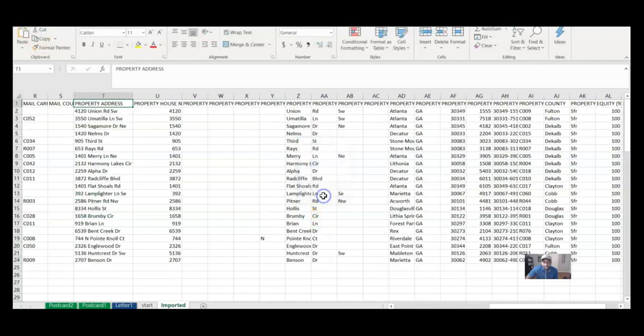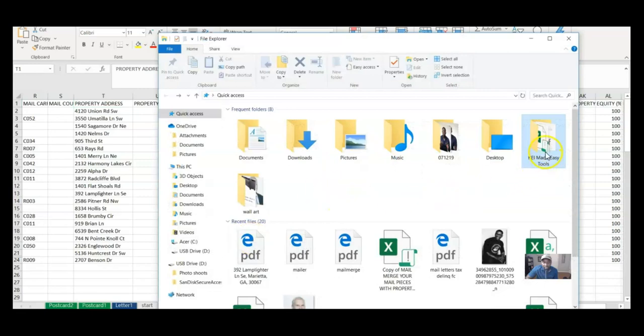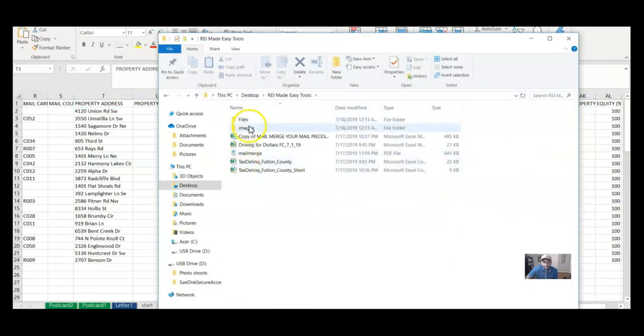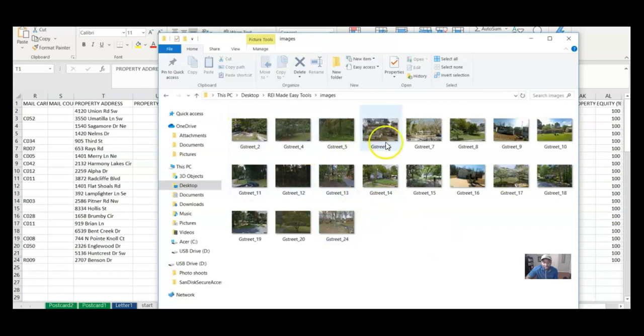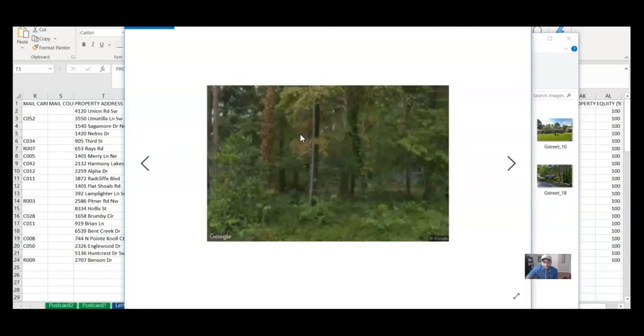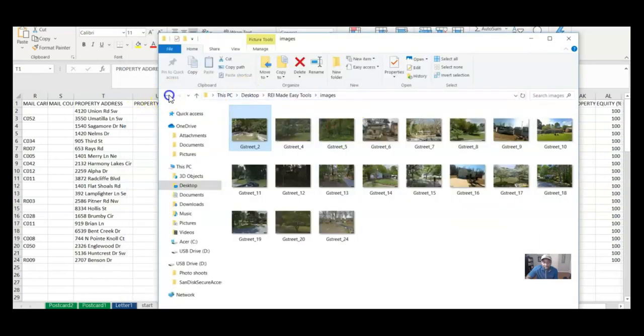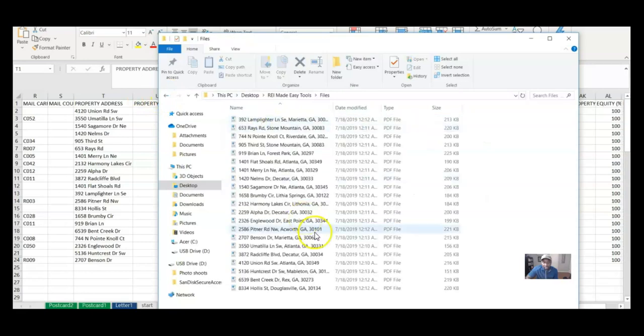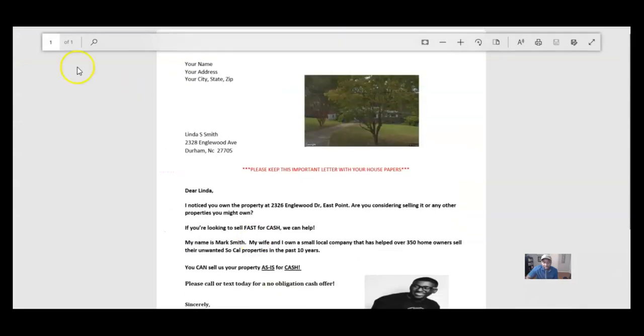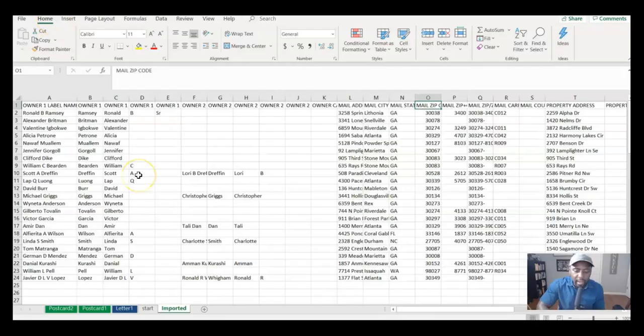And it is done. All right, so this is the exciting part. Now that we're done and it has created all of our letters, we have to go back to where the actual macro or the file was saved. So we're going to click here and notice in this folder we have 2 files that were created. We have images. This is where it scrubbed all of the property images from our list. Okay. And we also have another file folder that was created, the files, and these are all of the actual mailers that we could print out. Pretty cool, huh?